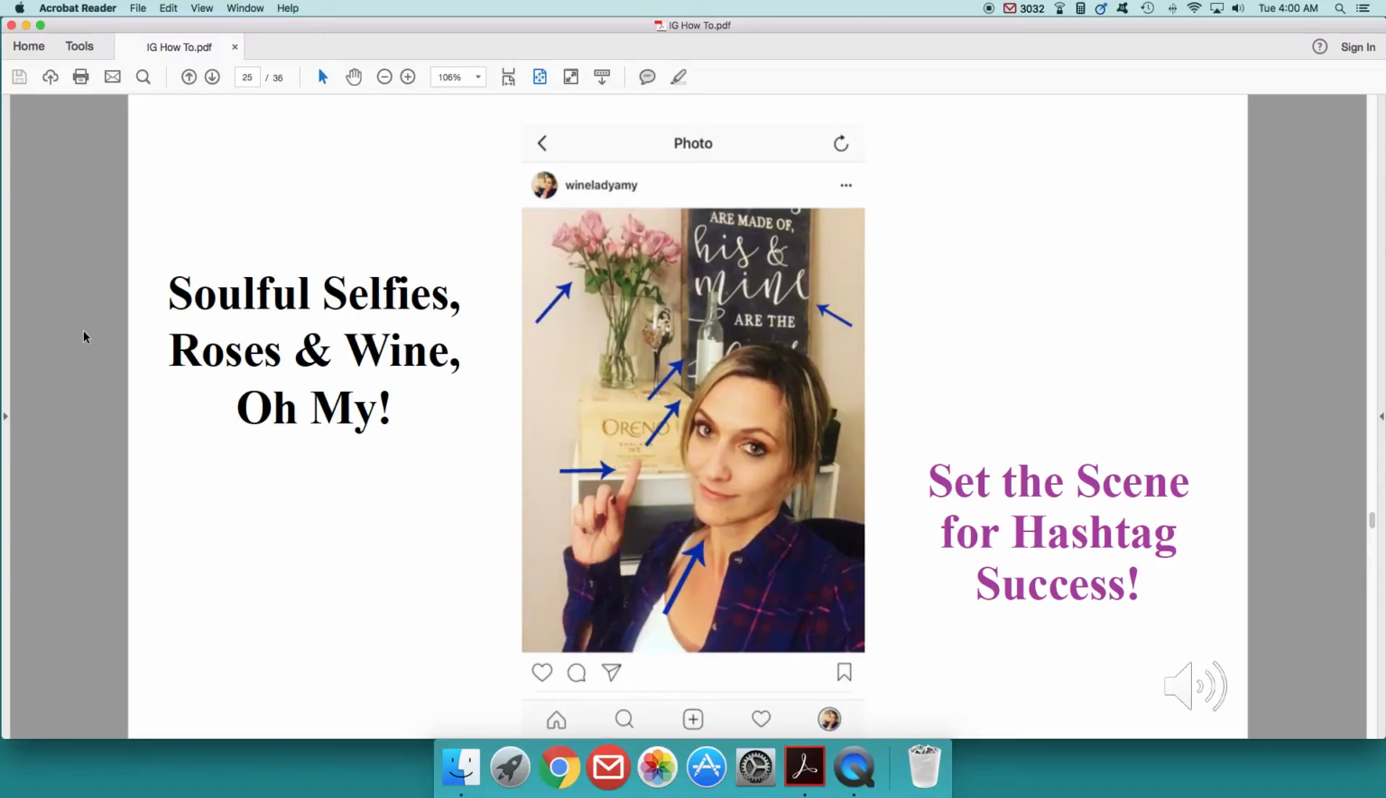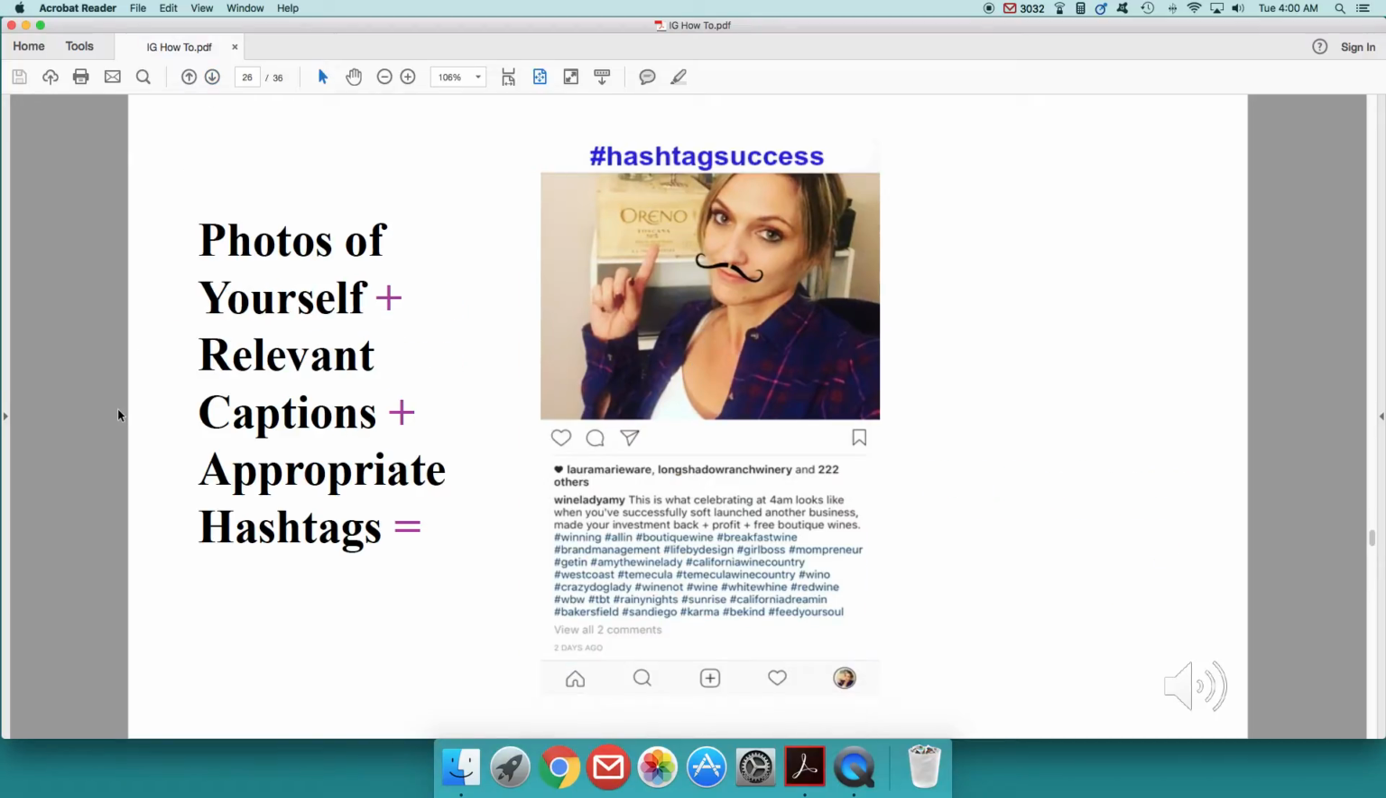I've also got a lot going on here. I've got a soulful quote that's in the background. I've got some roses, I've got some wine, I've got a fun wine glass, and the wooden box is a boutique wine as well. So I have a few things going on that all mesh. And when you do that, you get hashtag success. So you can see here, this one did very well. It trended for quite a while over the next few hours on Instagram.